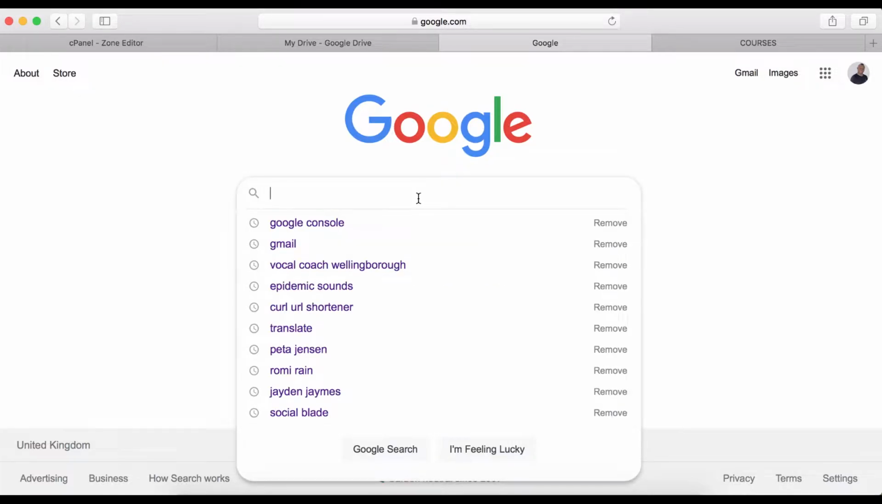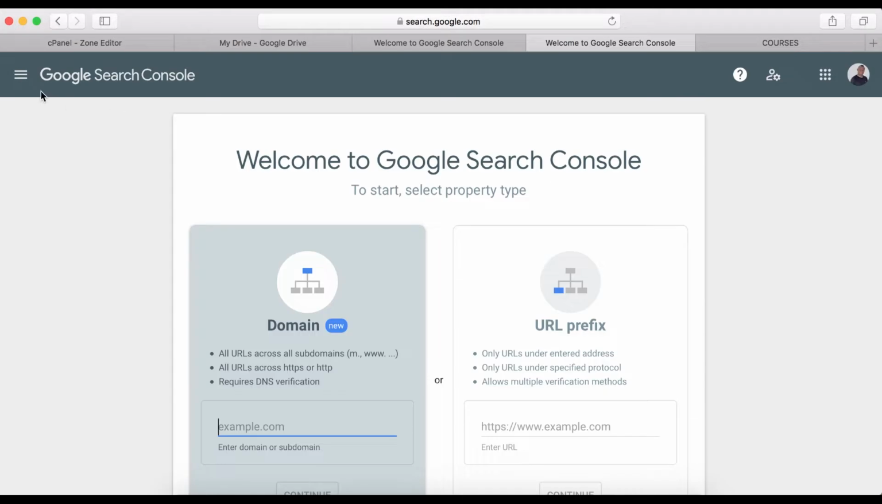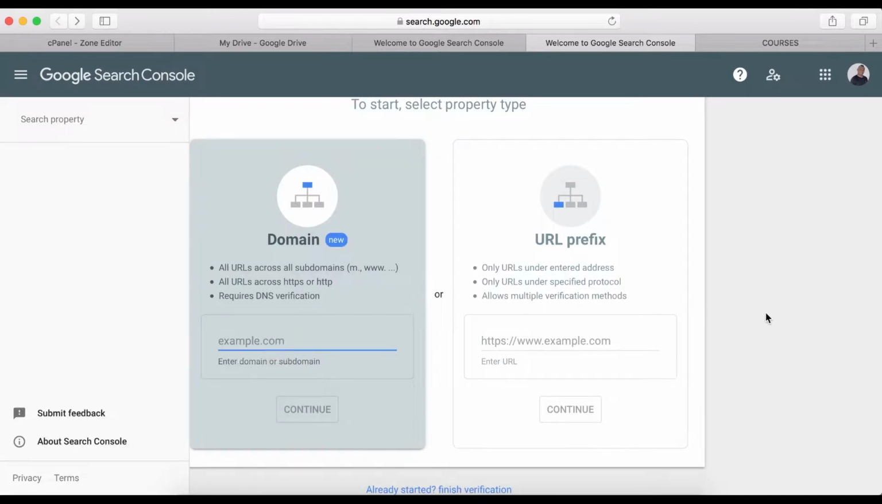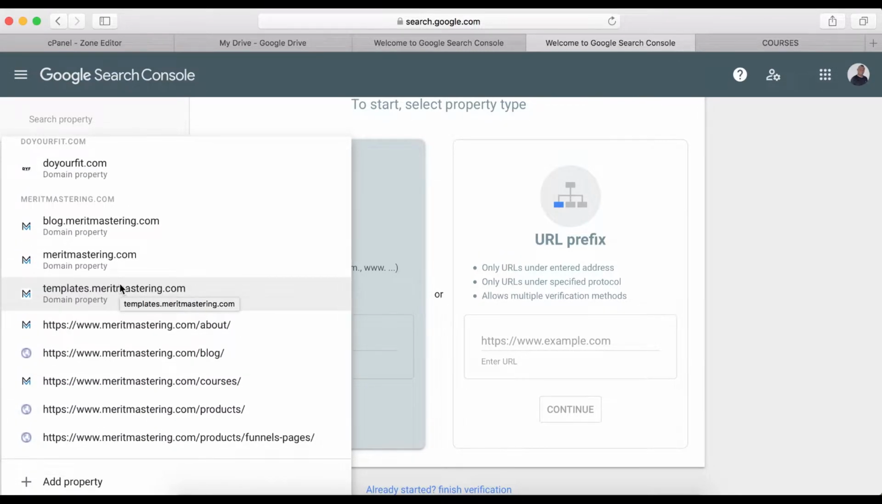Go to Google and search Google Console, and then click on the Google Search Console right here. Alright, here you're going to choose the property. If you haven't created a property, you need to create a property right here. You need to add your domain name to create a property. But if you already got your property created, all you need to do is select the property that you want to index or want to check if the web page has been indexed.